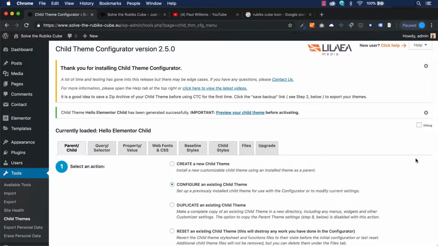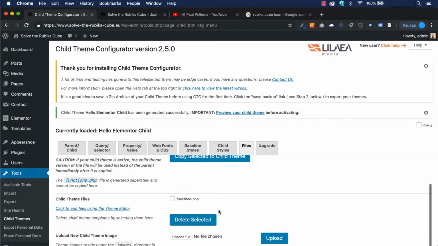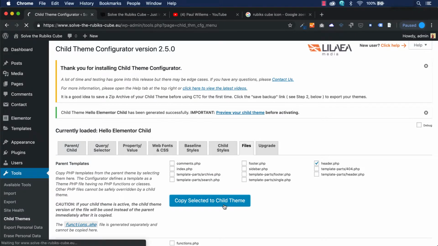And now it has already created a child theme. So what is important is to copy some files to the child theme, and there's only one file you need to copy, and that's the header, and that's this one. The header you always need to copy to the child theme. So that's actually the only one. So copy this to the child theme.